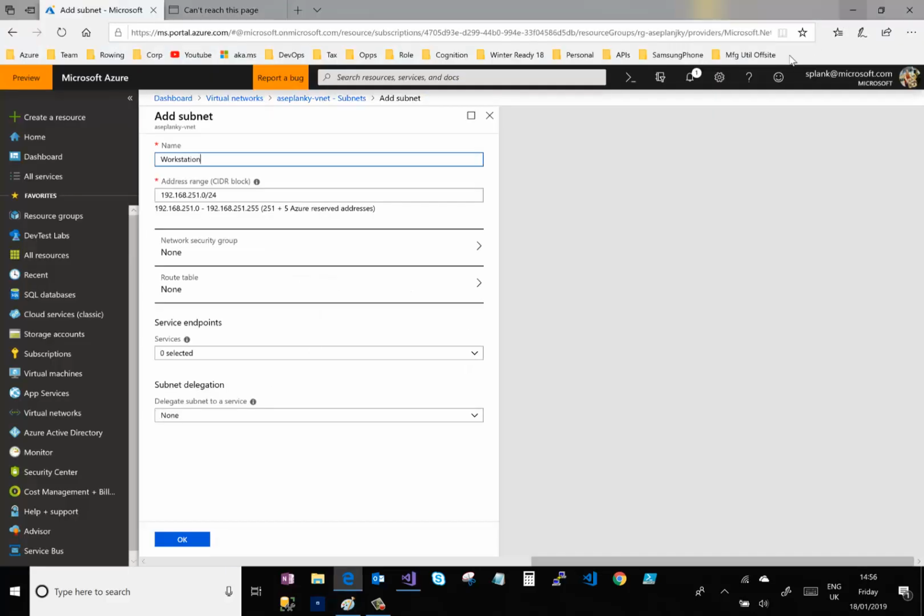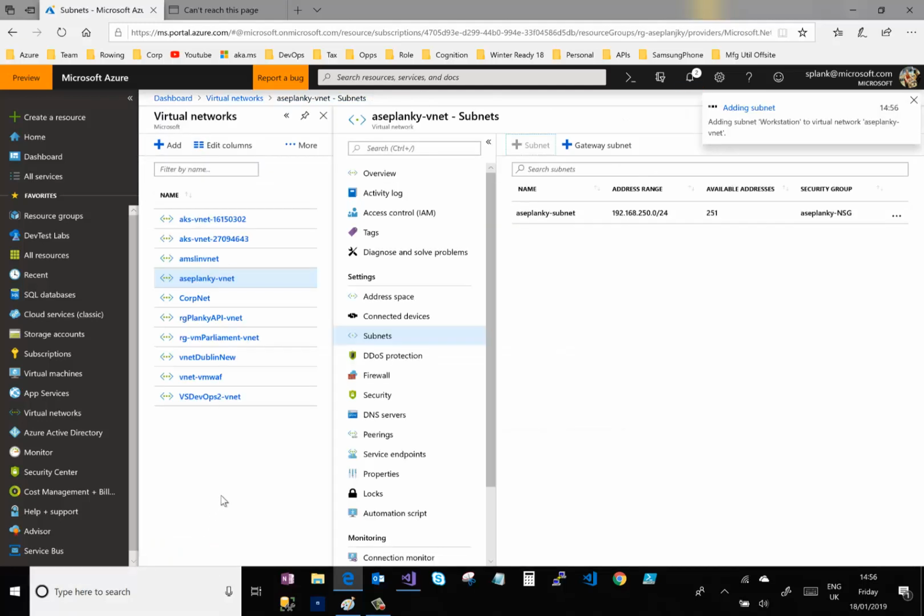Okay, let's go back. So route table, we won't worry about the route table. There's a default route table which is created by Azure and routes everything to everything. Service endpoints, we're not interested in that. It's completely separate, and subnet delegations, completely separate discussion. We're not going to get involved in that. So we'll just add that subnet. Say OK, and that's called our workstation subnet. It's pretty quick. Again, only 251 addresses available because it's the same rules.